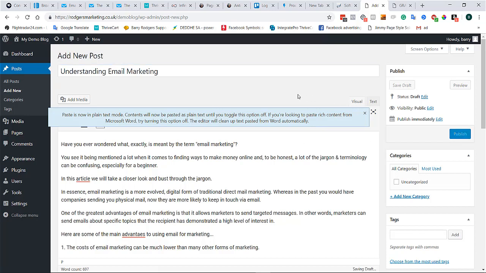Now what I could do in here is I could add some images. So what I'm going to do is pause the video again and find some images and just stick them in, just to show how this works.